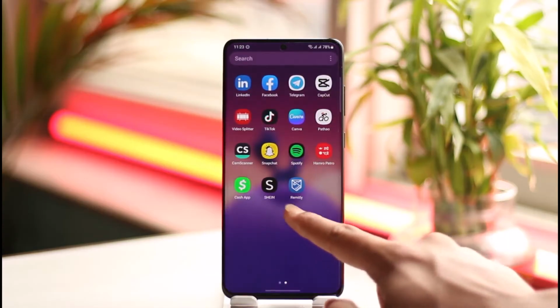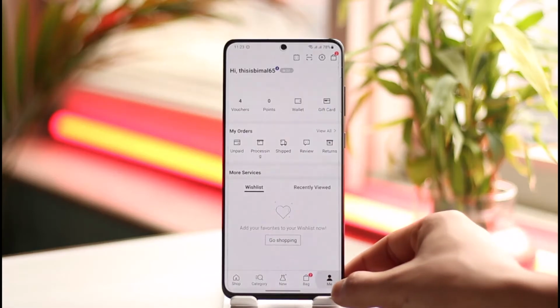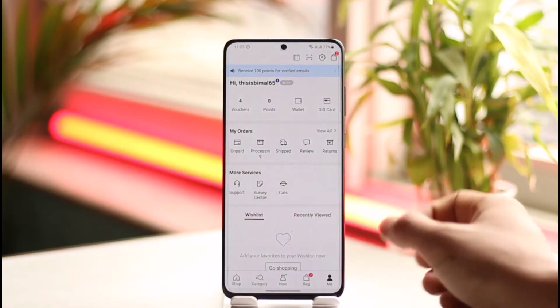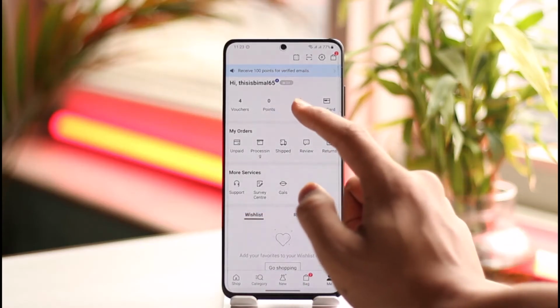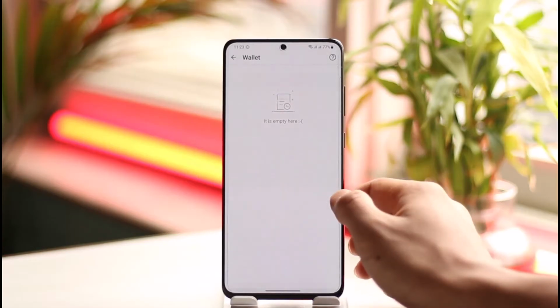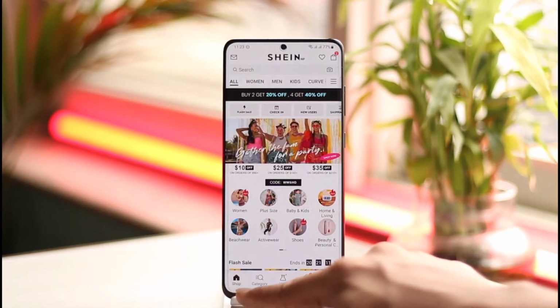Now to get started on paying on the Shein app, open the Shein app over here and then you can set different options. Even if I come to the me section over here, you'll be able to see all the details. When you come to the me section, you'll find a section where it says wallet, so just tap on wallet here. Once you tap on wallet, you can go ahead and add some payment method over here in this case, or you can simply choose to pay during the checkout process.